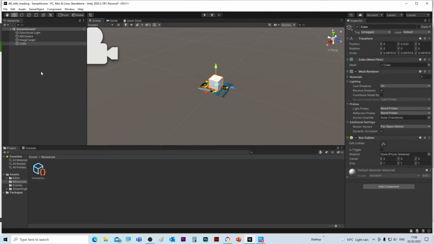And finally, what you need to do with the 3D object, you can see here on the hierarchy, we need to make sure that it's a child of the image target. So just select the 3D object and just drop it onto the image target. And now that becomes a child of the image target. And we'll just save that.